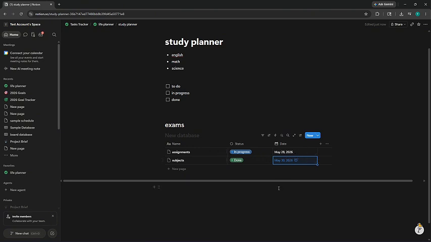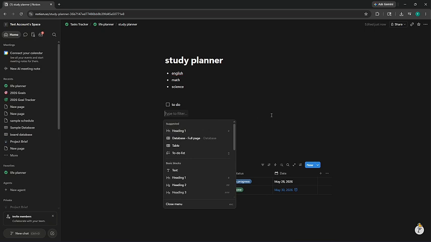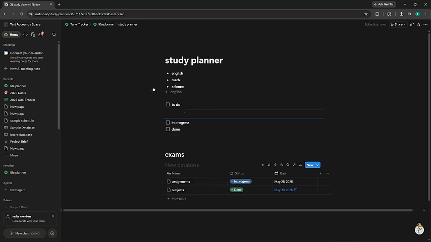Consistency matters more than complexity, so keep the system simple, keep it current, and let your planner guide you, one clear step at a time.